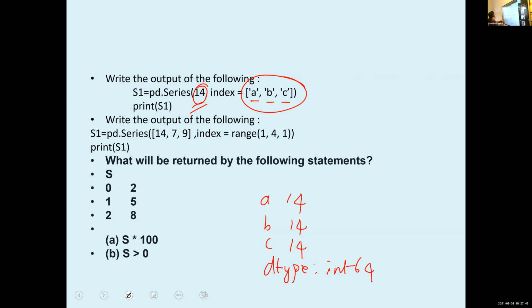Okay. So write the second question. Write the output of the following. S1 is equal to PD dot series 14, 7, 9. Index is equal to range 1, 4, 1. Print S1. This is the first question. This is the second question. This is the third question.